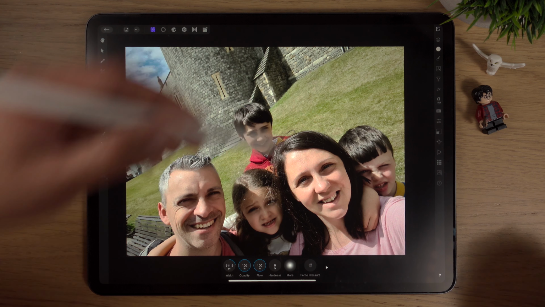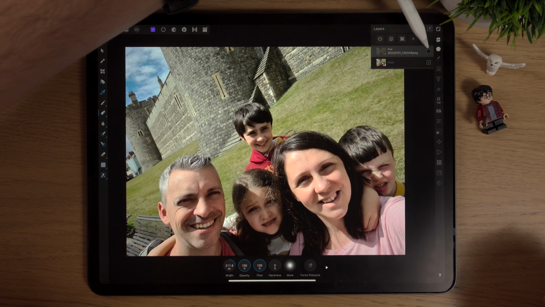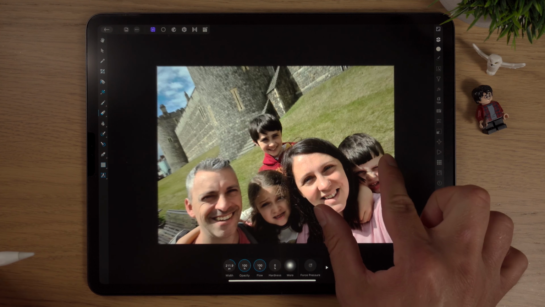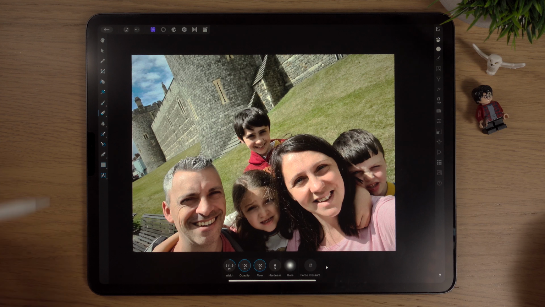And I'm just going to go into layers now and look at the before and after. So that's after, that's before, after, before, after. And it really has made such a difference to this photo. I'm really, really happy with that, and it only took a few seconds to do.